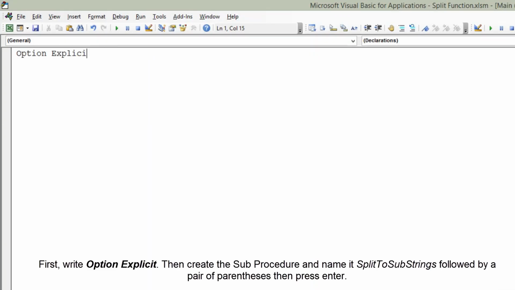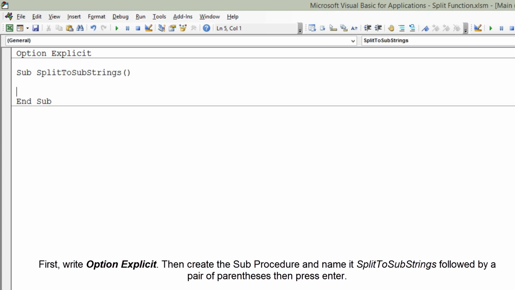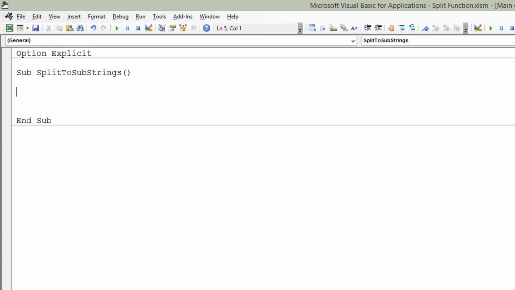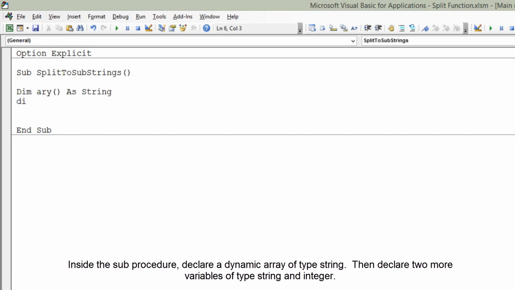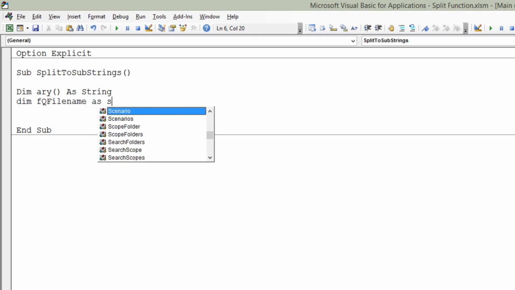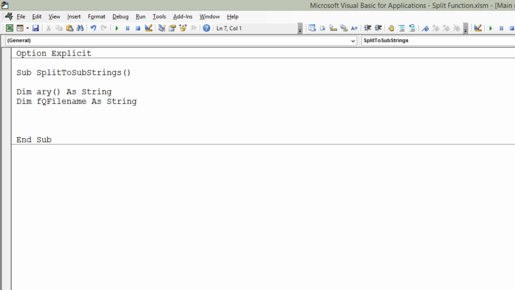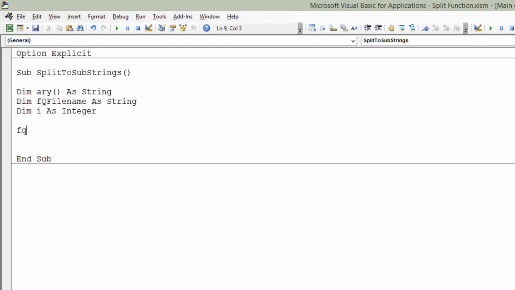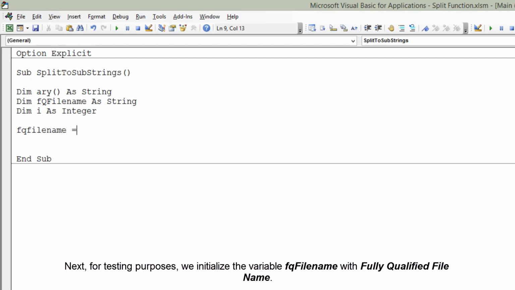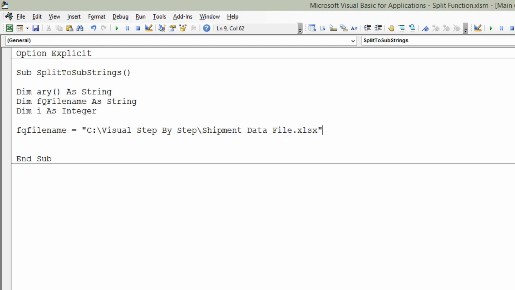First, write Option Explicit, then create the subprocedure and name it SplitToSubstrings followed by a pair of parentheses, then press enter. Inside the subprocedure, declare a dynamic array of type string. Then declare two more variables of type string and integer. Next, for testing purposes, we initialize the variable FQFilename with a fully qualified file name.